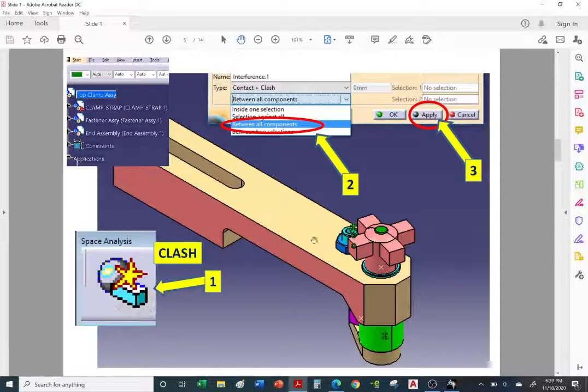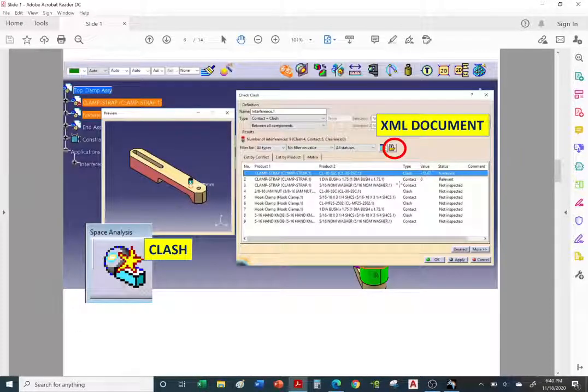The clamp strap will also check to see if it'll clash with any other hardware. Okay, and then we'll hit apply and it'll generate a report. It'll generate a report, as you can see here, of all the issues, anything clashing. So here it's telling us there's 9 issues. And then you can save it by clicking on this icon. It'll save it as an XML document. Okay, so let's go ahead and do our clash analysis.